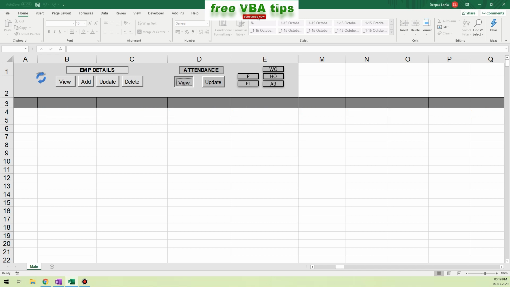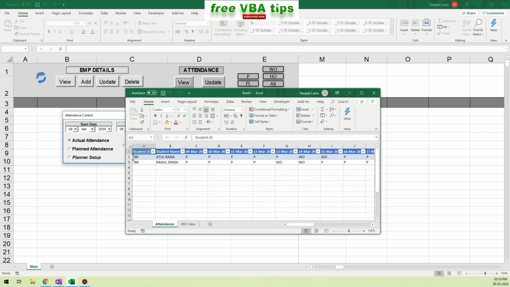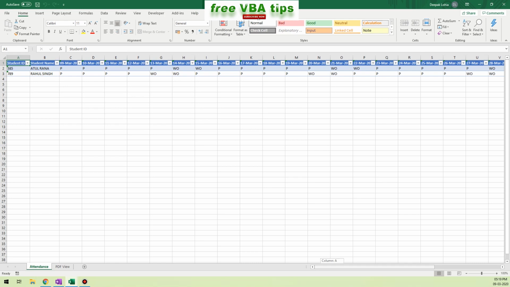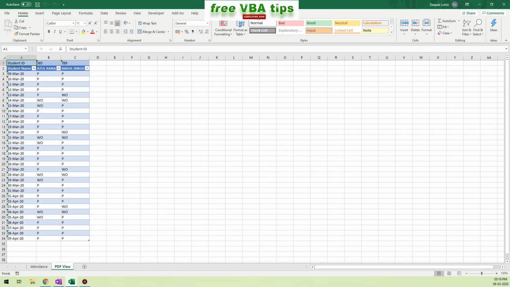Now let us pull the data and see how the data looks. We can choose from March to April and the actual attendance you want to see, and then we can choose a PDF format as well. Let me export this data to Excel, and we get the data like this. Looks beautiful. Great. And here we also got another view which is for the PDF.